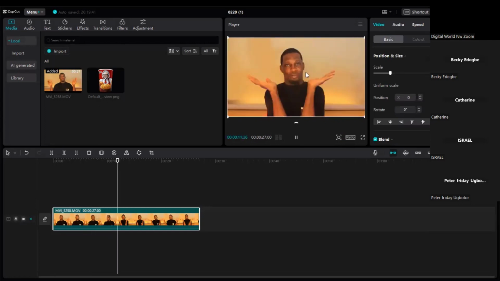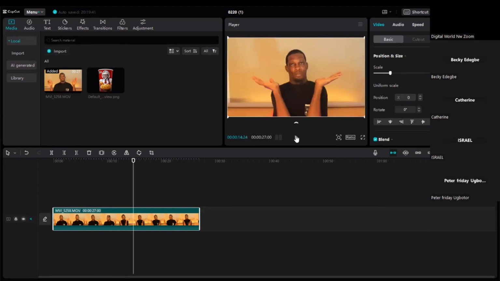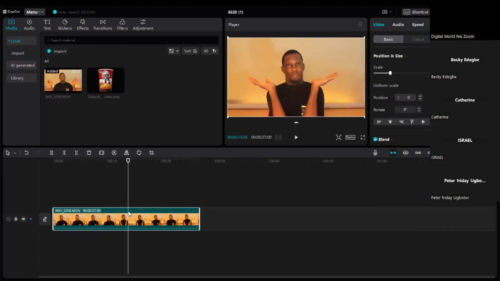So I just did my hand like that, right? So now I'm going to cut. I'm going to take off the important parts in that clip I shot. So I'm going to click on the clip on my timeline.